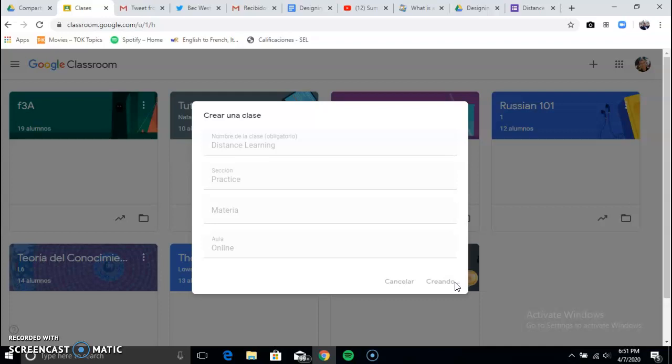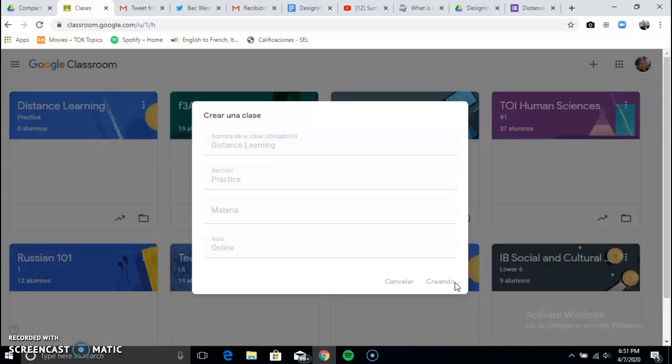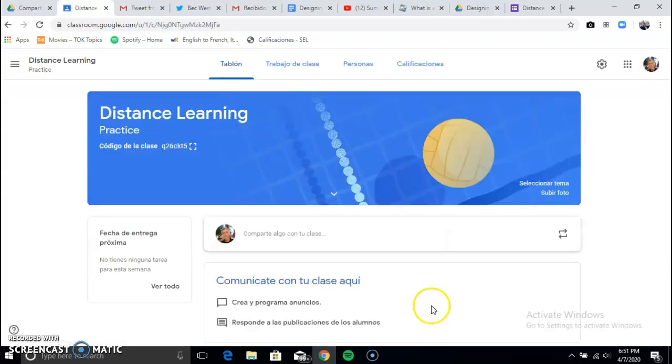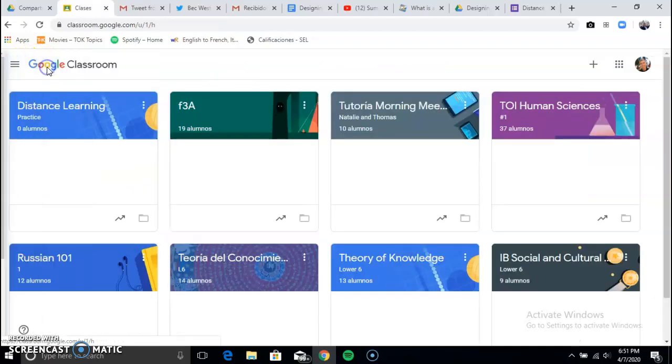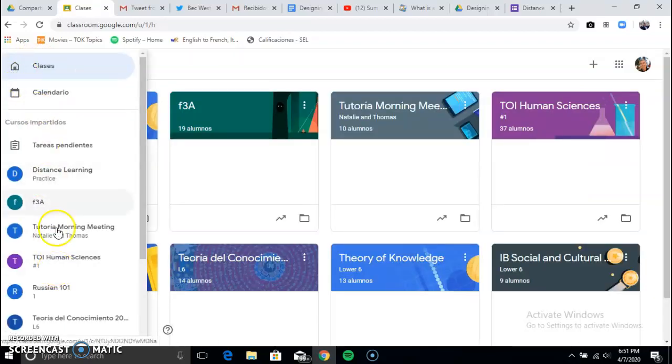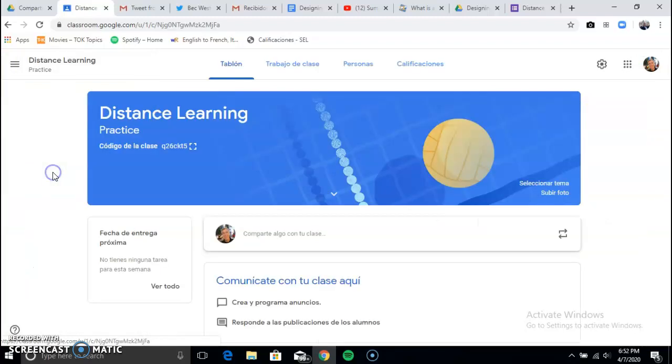As we wait for it to load, I'll be going through a number of things that we can do here on Google Classroom. The first thing, it came right up to this one because it was new. I'm going to go back to classes. See this menu here, when we click on it, it gives us all of our classes listed on the left hand side, or we can pick a particular one, and I'm picking Distance Learning, the practice.